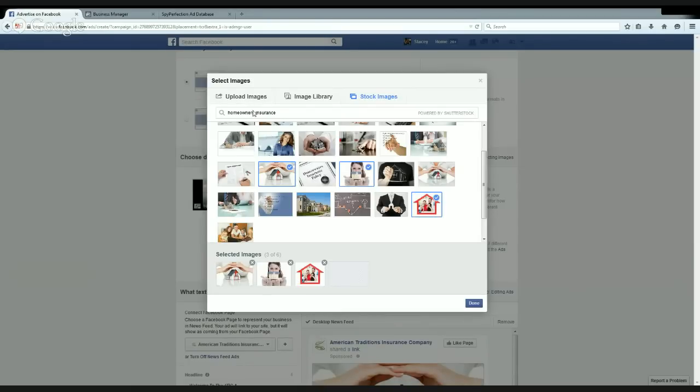Again, if you're doing auto insurance, you can do the same thing. You just go in here and select auto.